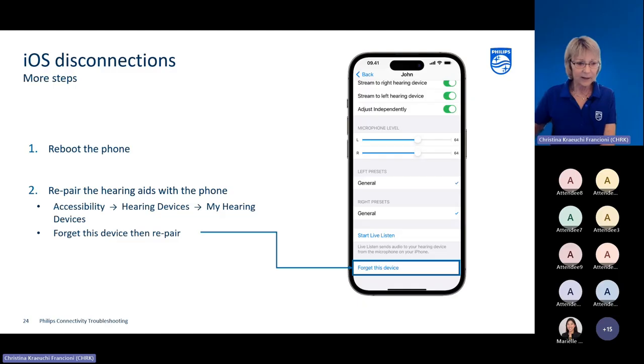So to unpair them, we go again to accessibility, hearing devices, my hearing devices, and then you will see that the hearing devices are still connected. Then you can select forget this device. By forgetting this device, the Bluetooth connection will actually be interrupted, and then you can repair the hearing instruments again.